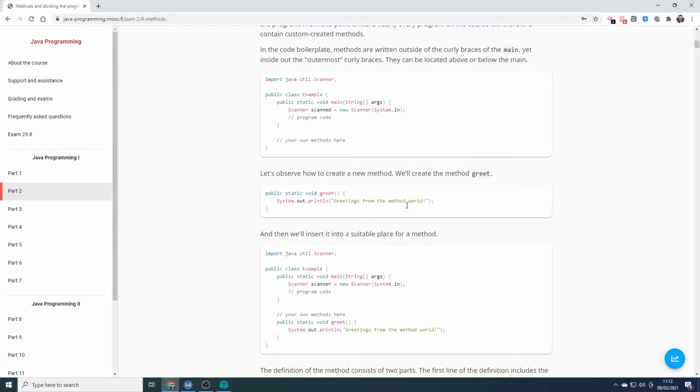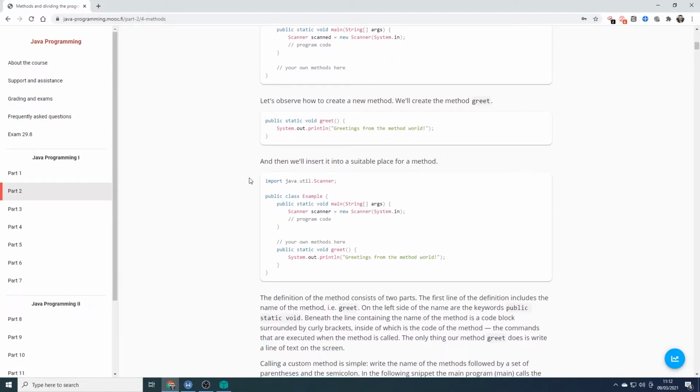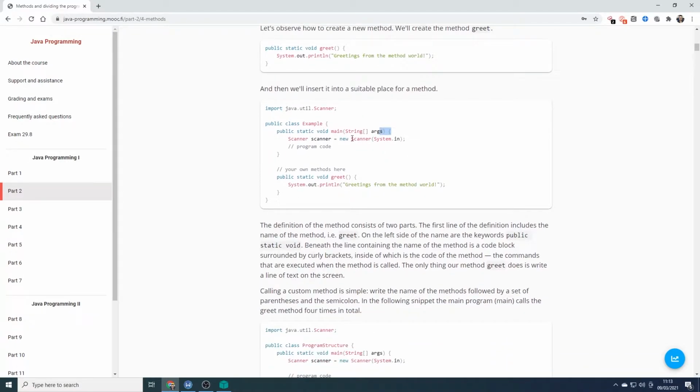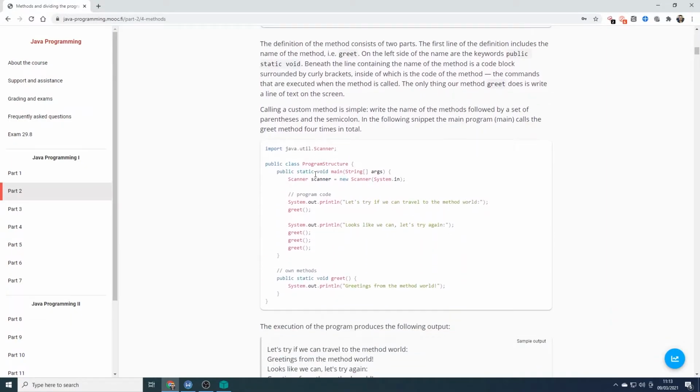Okay. So let's observe how to create a new method. We'll create the method greet. In my example, we had public static void, and then I put method name, but they've called theirs greet, and that's absolutely fine. System.out.println greetings from the method world, and then we'll insert it into a suitable place for a method. Here we've got the opening brace for their main method, and then the close brace for their main method, and then outside of this one, but inside of the class one, they've put their method. Okay, so that method looks good, that looks like it will run. There is one more thing that we need to do before our methods will run or print, and I imagine that we're going to get to that bit next.